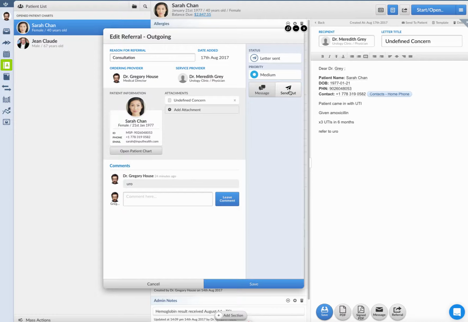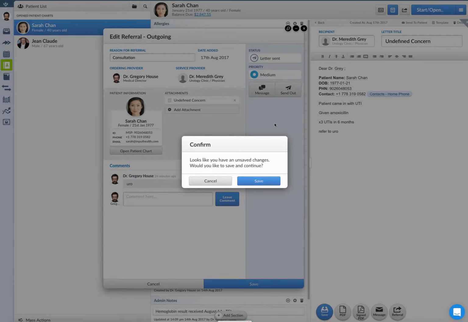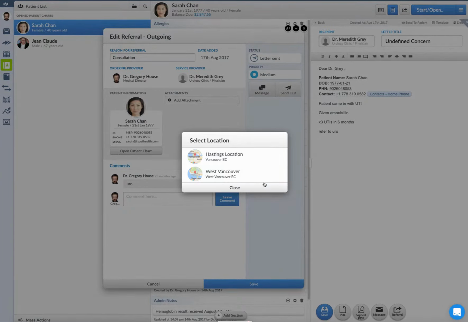Now that I've done that, I'm going to click this send out button, and it's going to ask if I would like to save my changes. The changes that we've made in this example are attaching Dr. Meredith Gray's name to the letter as well as to the referral. So I'm going to click this save button. I'm going to choose my location if required. Not all clinics have multiple locations, and so this will just be defaulted to your single location.